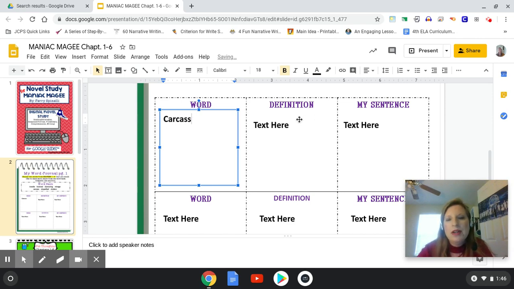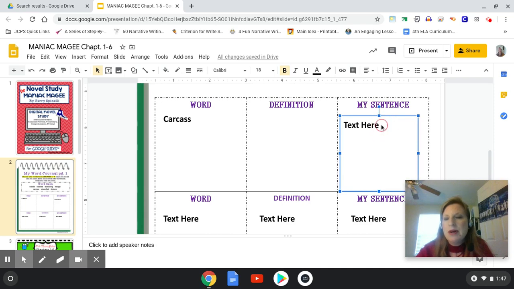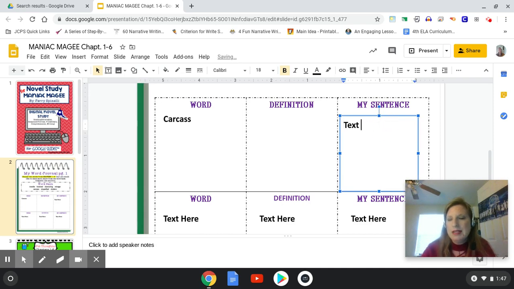Then I would go over here and I would do the exact same thing. I would double click, backspace to delete text here, and start typing the definition. And in order to see that definition for the word, remember, you can go back to my video and pause. Then I would move over to the next box, click backspace. And here's where I would type a sentence using the word that I chose. And you would do the exact same process for this part also.